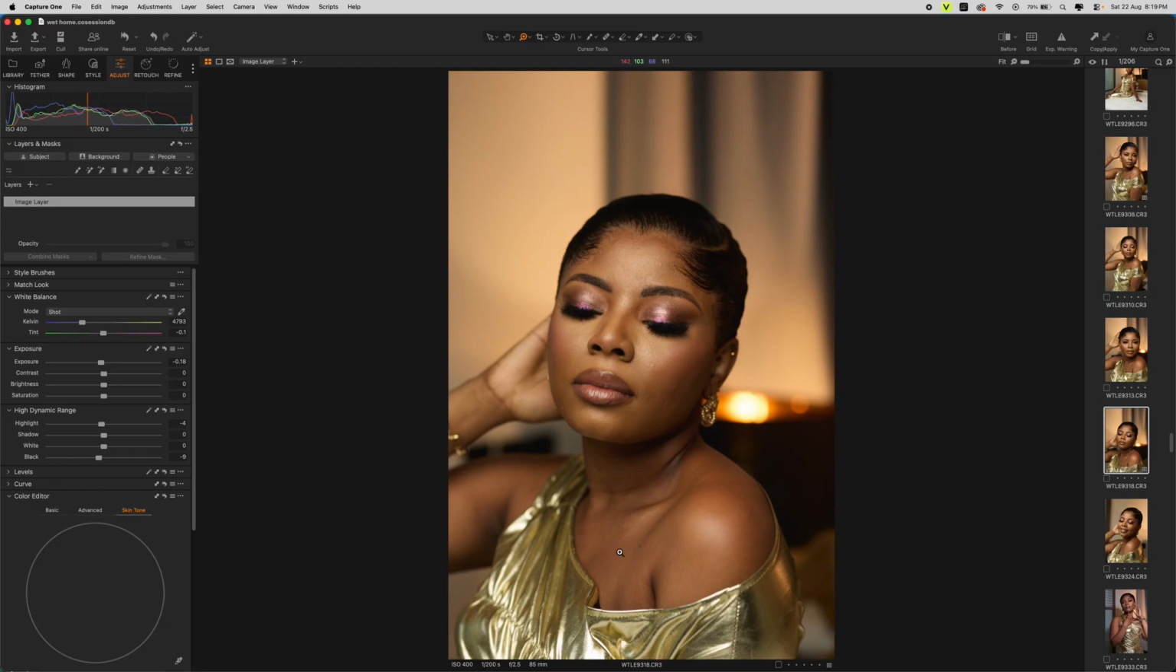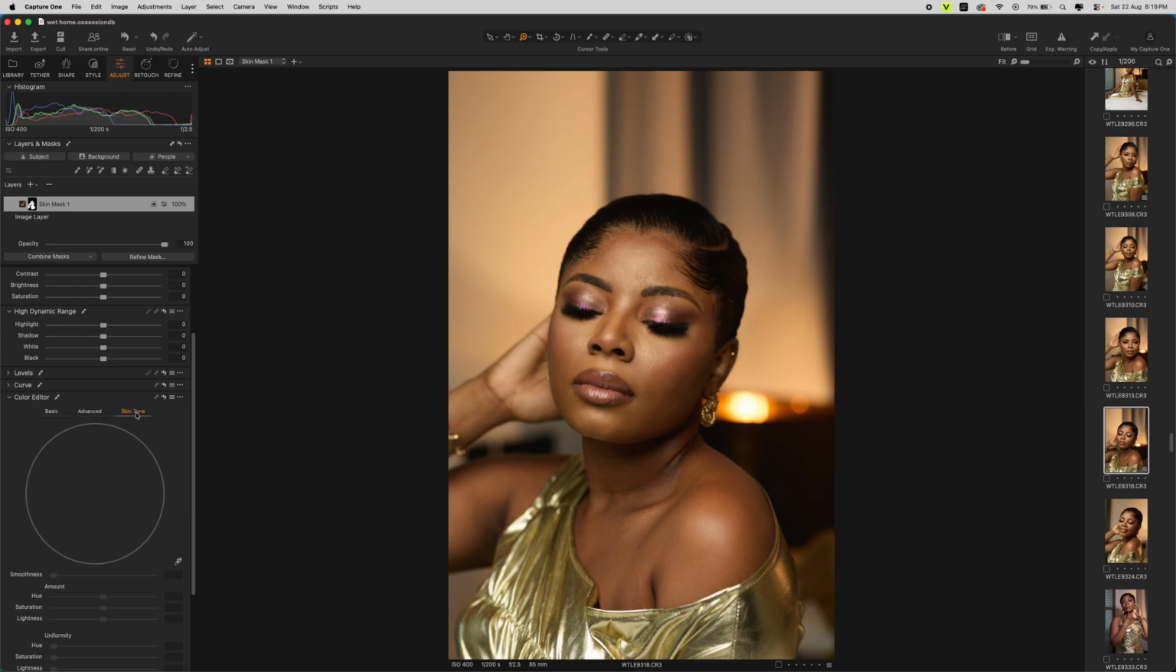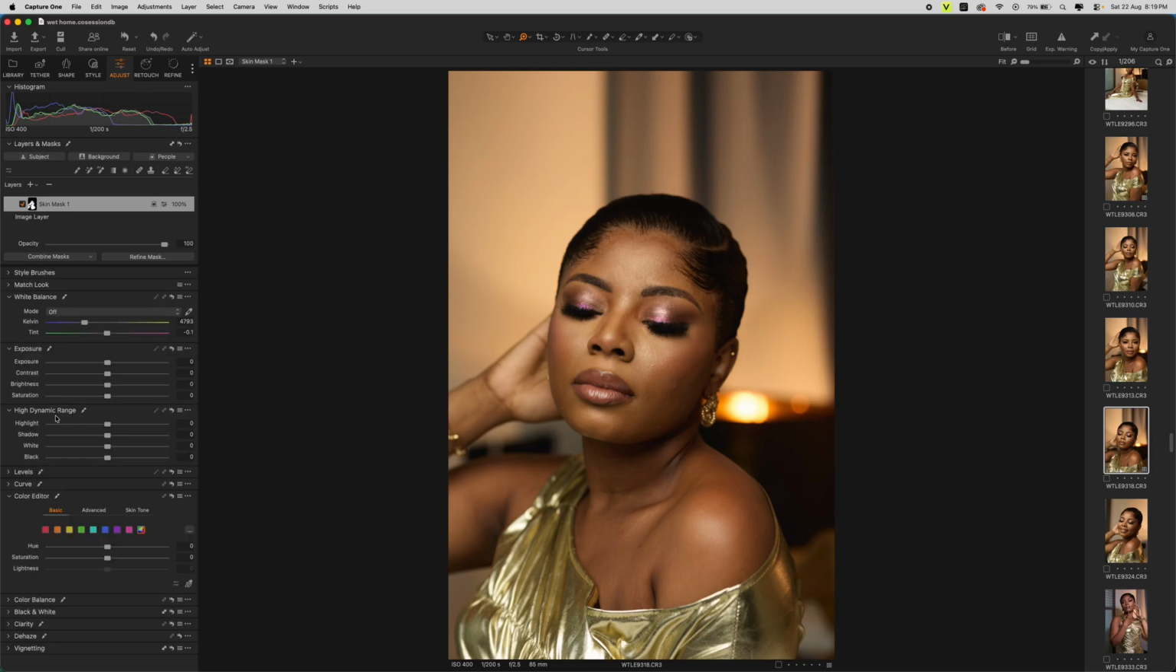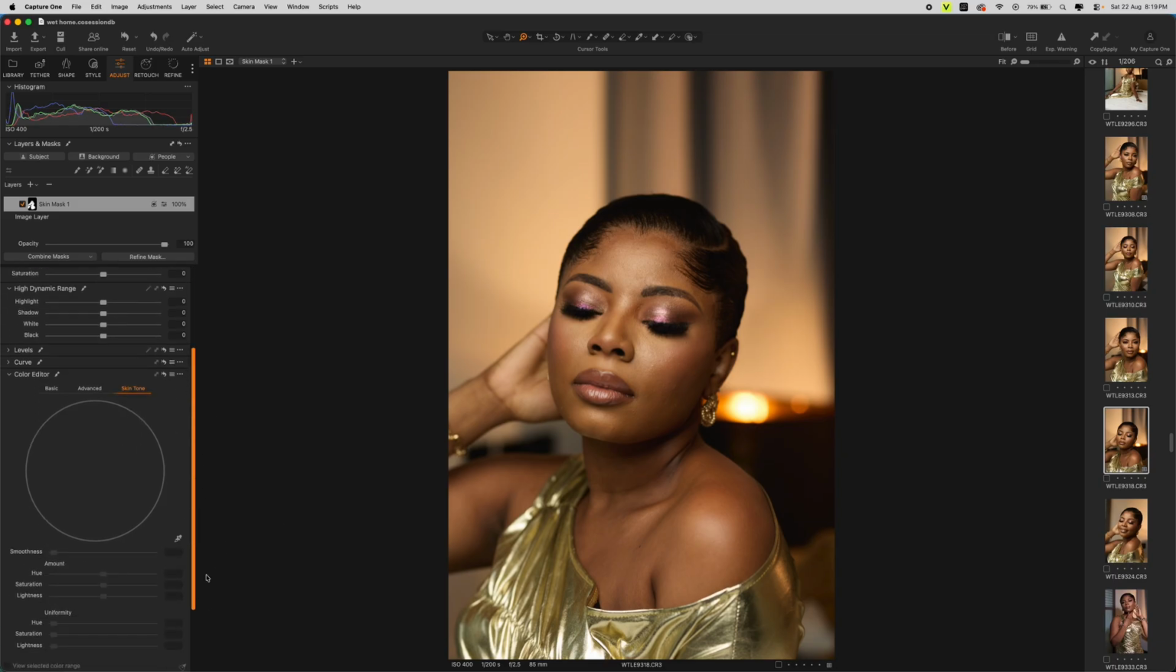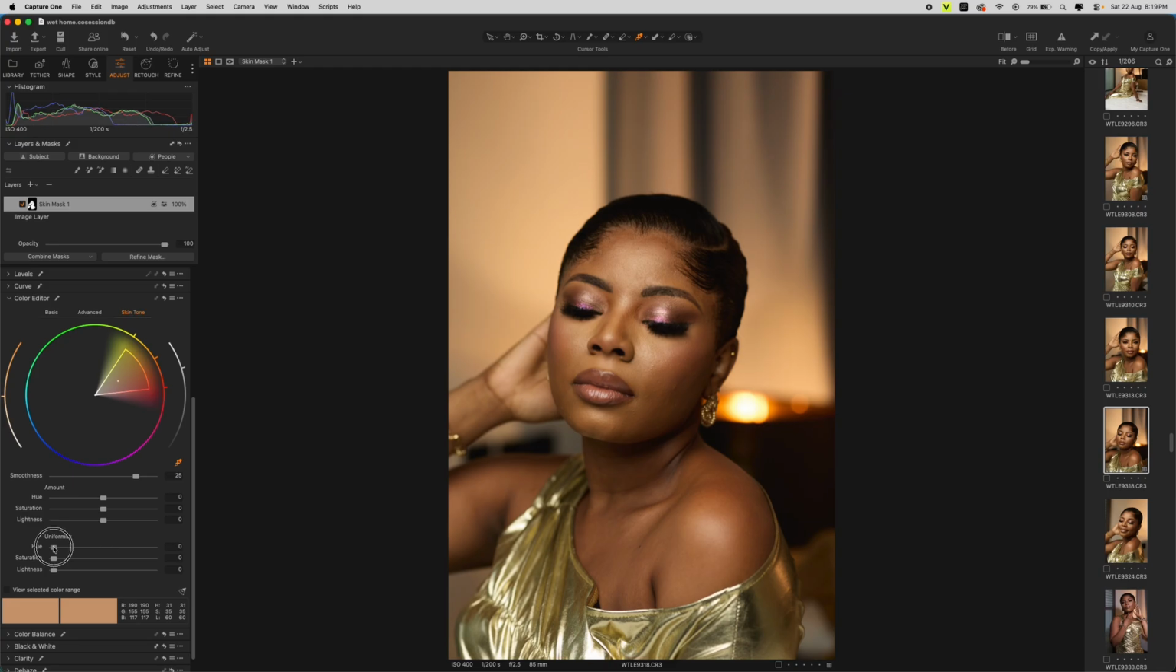Now let's do this. I'm going to select the skin because her skin is good, but I still want to do a little skin toning. So let me come down to my color editor. Mostly it will be on the basic, you move it to the skin tone tab, and then I'll pick a part of the skin I want the whole image to look like. So I'm going to pick somewhere here. Let me check. I like this. So I'm going to push the uniformity sliders.